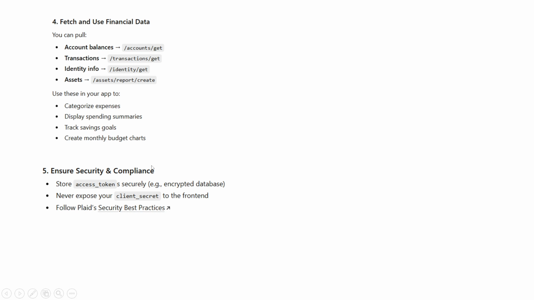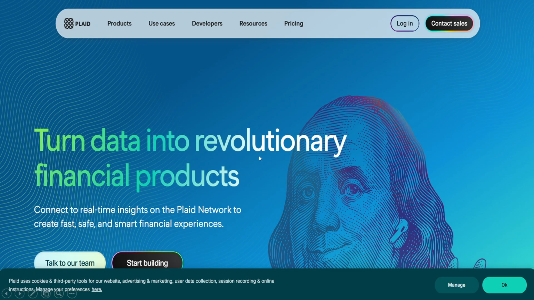Finally, ensure security and compliance. Store access tokens securely in an encrypted database and never log them. Limit who and what can access these credentials. Monitor access and remove data if a user revokes permission. Keeping secrets on the server, validating inputs, and using HTTPS across the stack will help protect user data end to end. Follow this flow and you'll have a secure, reliable Plaid integration that makes your budgeting app smarter and easier to use.